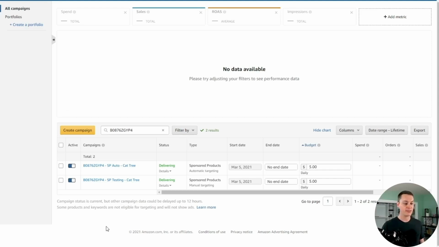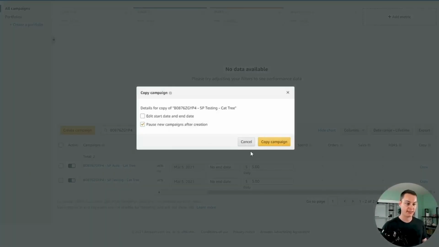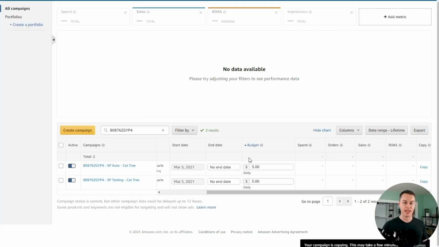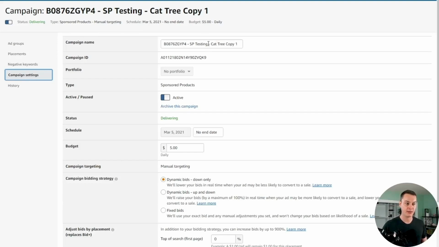To create our performance campaign, instead of going through and creating a whole new campaign, since we're using the same settings as our testing campaign, we can just make a copy of it and change our campaign title. We don't want to have our campaign pause when we launch it, so we're going to uncheck pause and copy campaign. We've now copied our campaign. All we need to do is go into our campaign settings so we can edit the title. We're going to change testing to performance and get rid of this copy one and save.